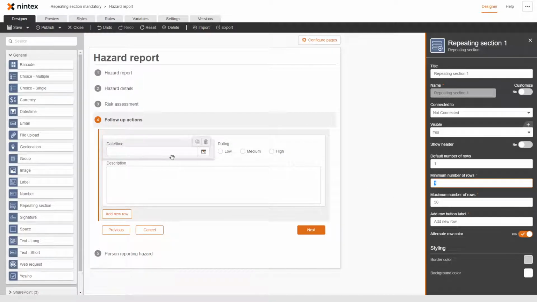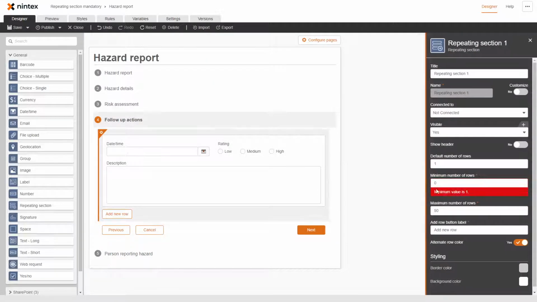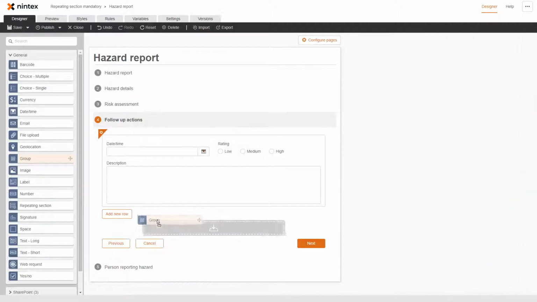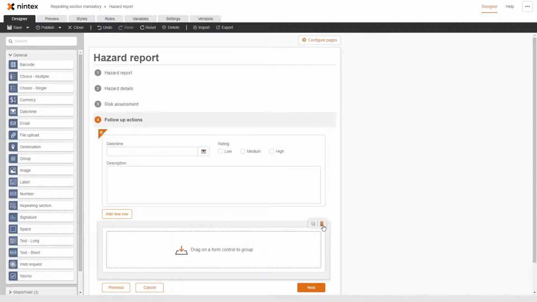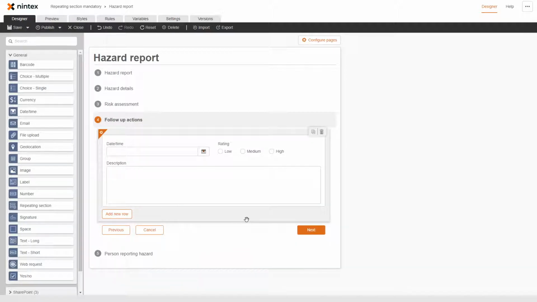So I've got a repeating section here in my hazard report, and it's got some follow-up actions, and I'm saying minimum number of rows is 0. What it's actually going to do is make the minimum 1, because if you have 0, it's like an empty group control. It just doesn't really make sense. So if I put a group here, it's just sitting there by itself. So we always have a minimum of 1.